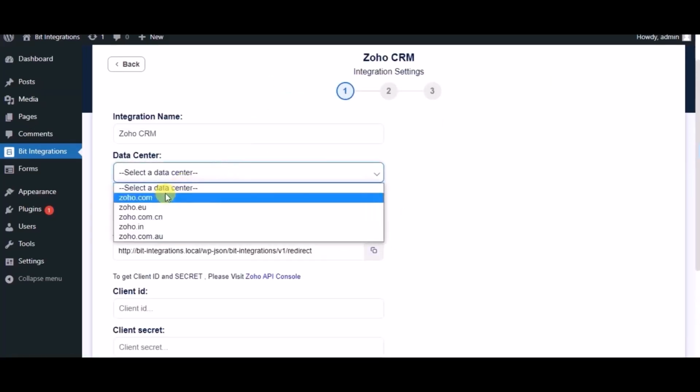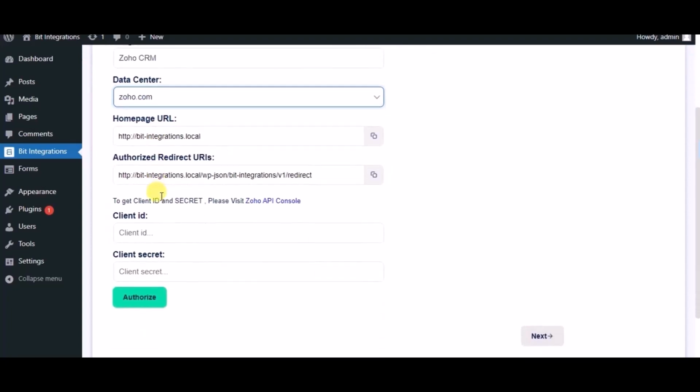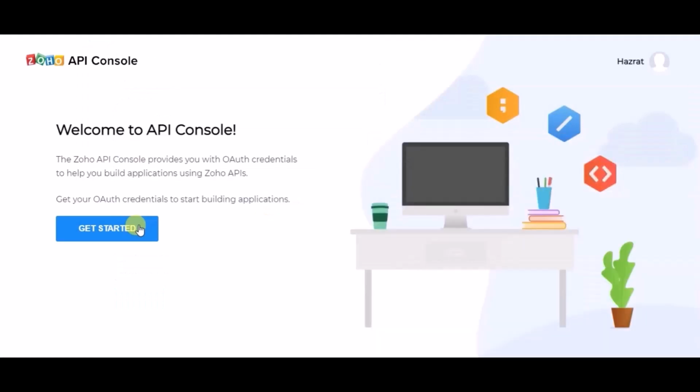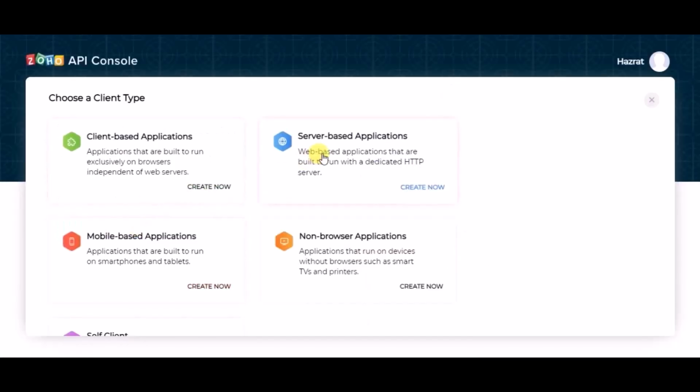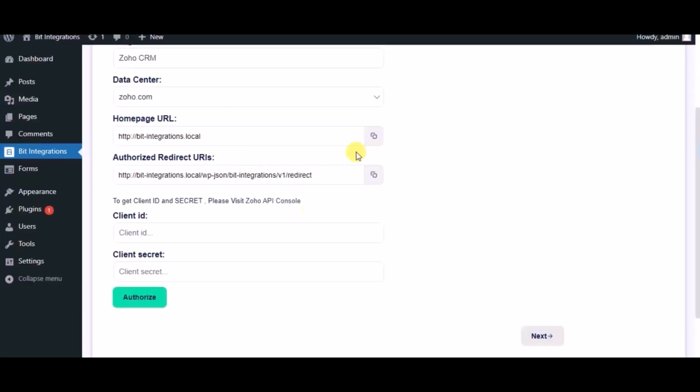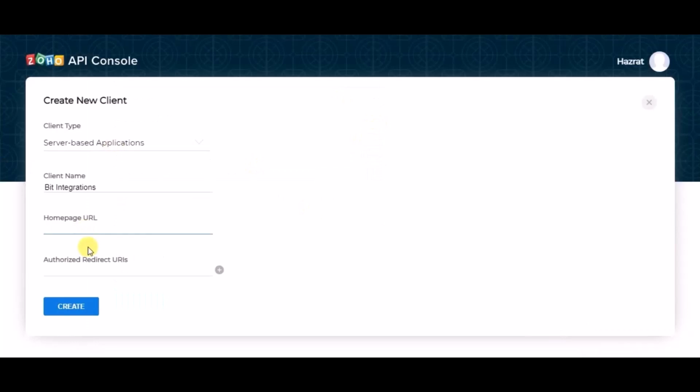Select respective data center. Now for Client ID and Client Secret, please visit Zoho API Console. Click on Get Start. Choose Server-Based Applications. Give a name. Copy homepage URL and redirect URL from authorization page. And paste it here.